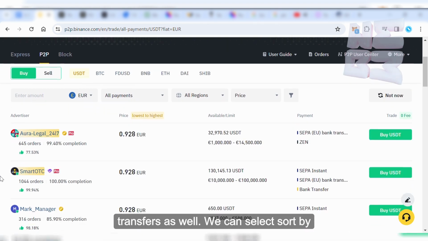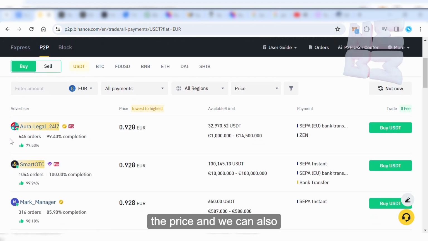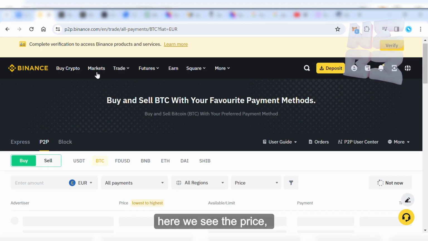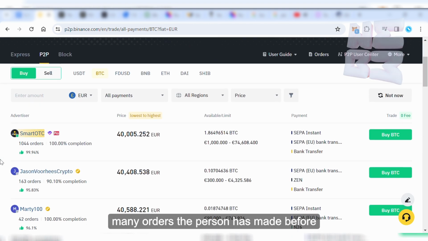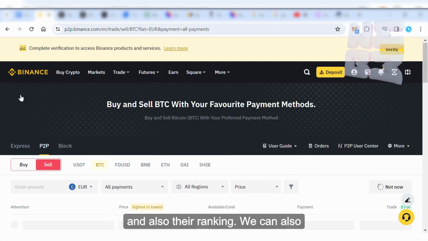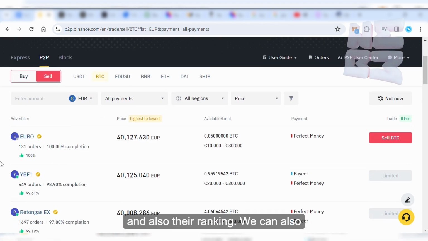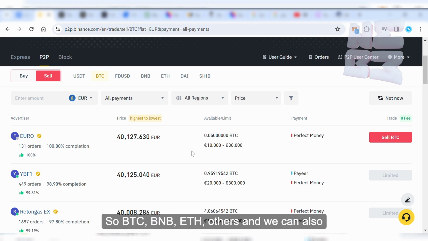We can select sort by the price, and we can also navigate between buy and sell. Do we want to buy or do we want to sell? Here you see it is the USDT selection. We are offered to buy USDT, and here we see the price, the lowest price. We also see how many orders the person has made before, and also their ranking. We can also select other crypto, so BTC, BNB, ETH, others, and we can also sell.